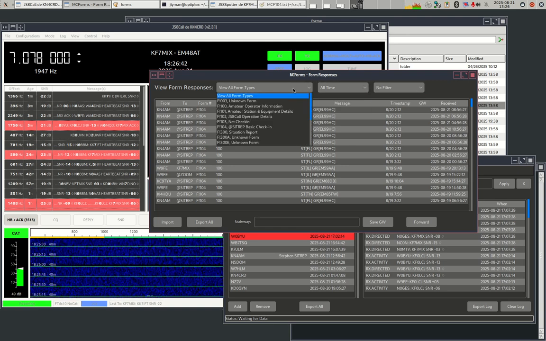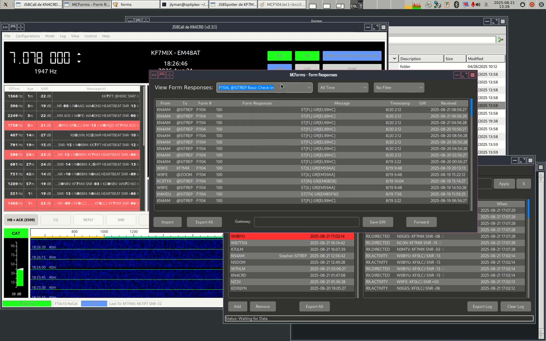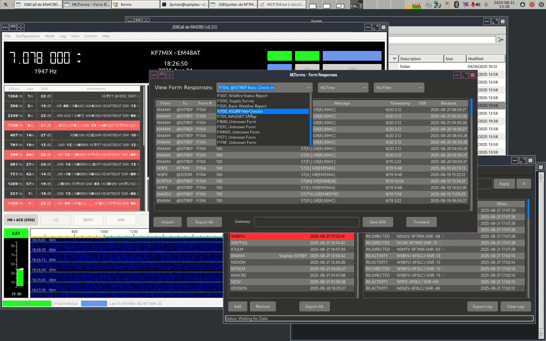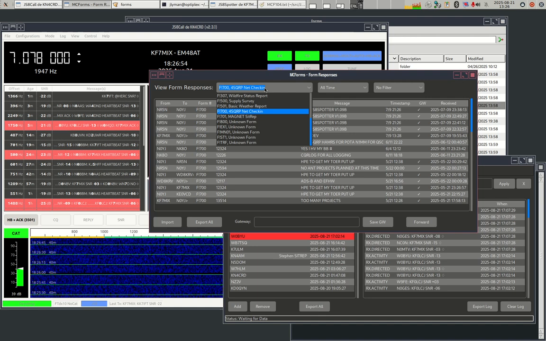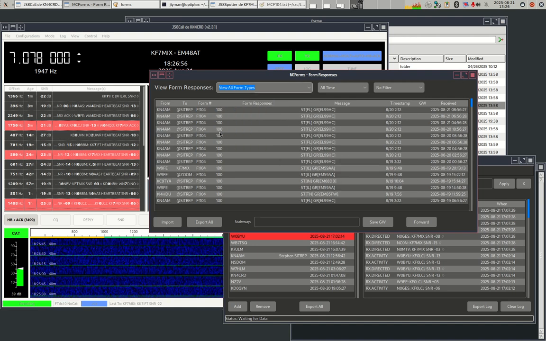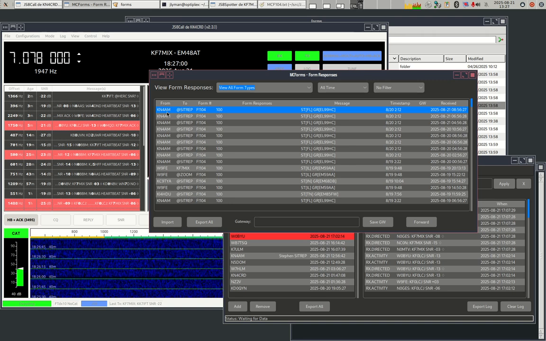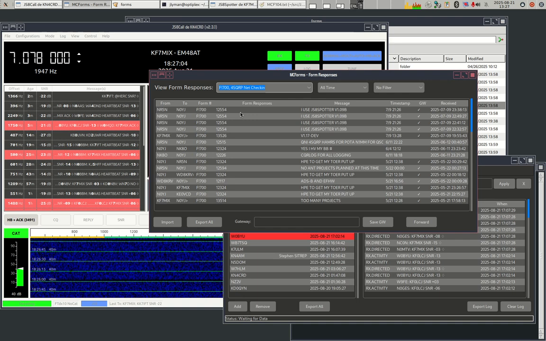I can do it by time or just view certain types of form. If I just want the sitrep forms, I can choose that. If I just want, let's see, anything that's in your forms, there's just the 4SQRP forms, right? So you can double click on one of these because you see it just has the codes for the answers they provided. So let's actually go to the 4SQRP thing and look at one of those.